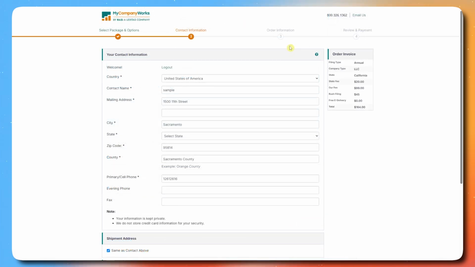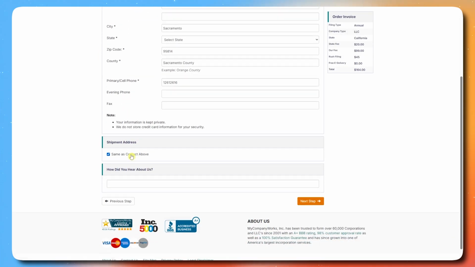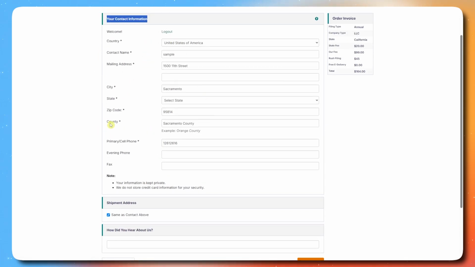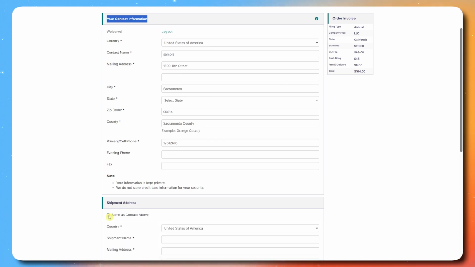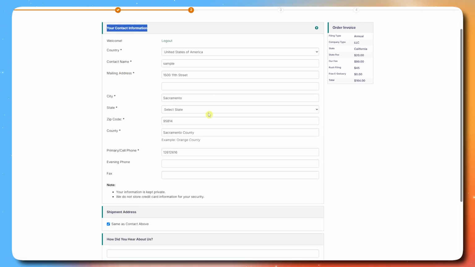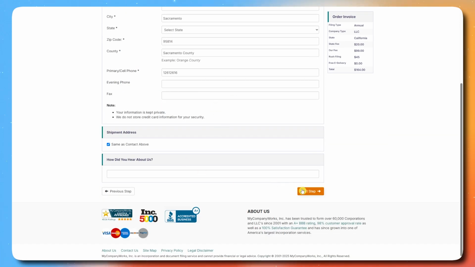And now here we are on step 2, and from here we would need to provide our contact information, so just provide this all right here. Once you're done, you want to go into the shipment address, and from here you could use the same info that you have provided here, or basically uncheck this, and input unique info. In my case, I'll just use the info above. And then from here, we can go to the next step by clicking here, or you could also answer this, but this one is just optional. So I'm just going to click here on next step.